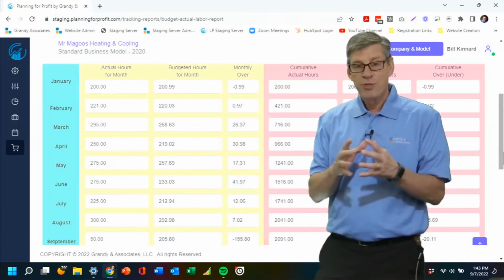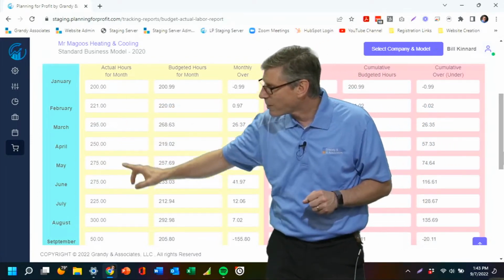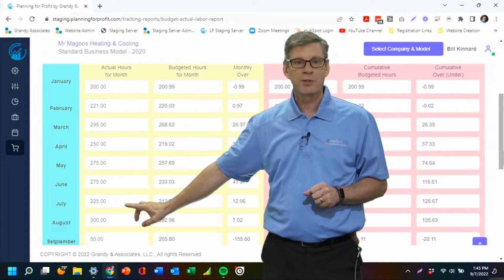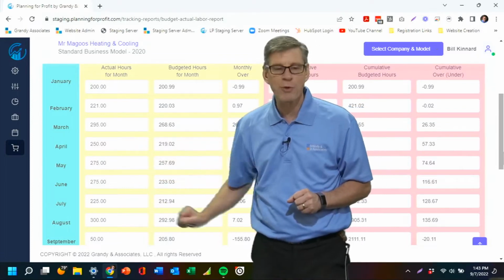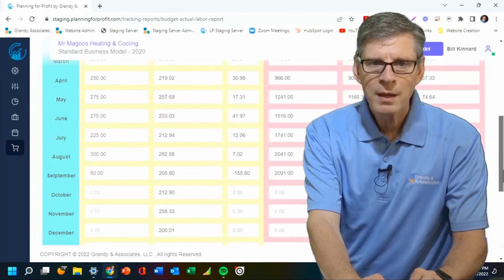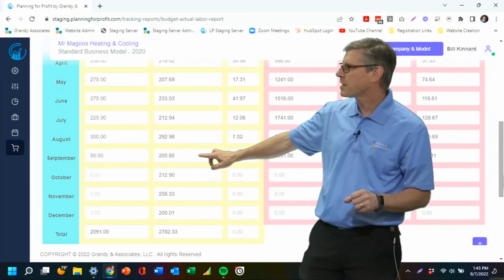Now, this tool today gives you the ability to go in and say, how many hours did I actually bill out this month? And so I can see here, I put in my actual number of billed hours that I put in throughout the course of the year. As I scroll down, we're into September at this point, so I've got part of the month of September in here.